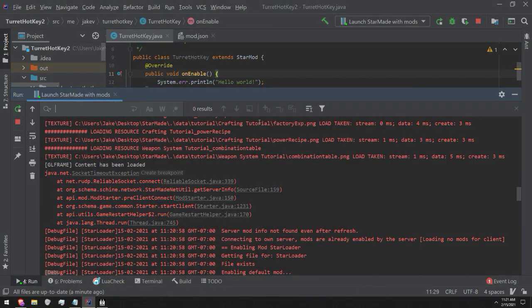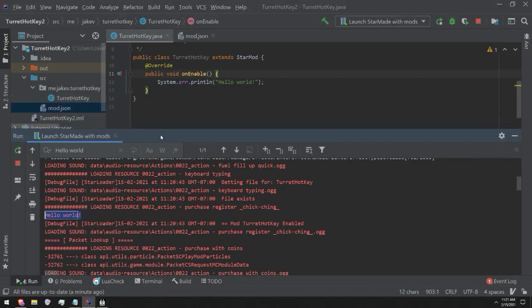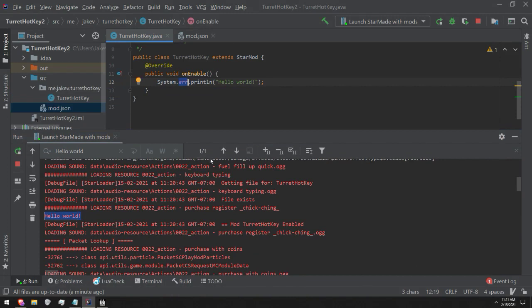Let's see if, Control F, hello world. Yeah, you can see when our mod was enabled, it printed that out to the console. System.err will also get printed to StarMade.log. So that's pretty much all there is for the first tutorial. In the next one we'll probably go over listeners and maybe runnable tasks. So yeah, I'll see you then.